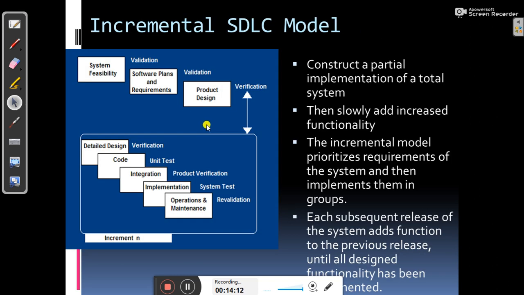So next one is the incremental SDLC model. What we have discussed till now is waterfall model, V-shape model, spiral model, and the last one is the incremental SDLC model. So here you can see you need to construct a partial implementation of a total system. Initially in this type of model you construct a partial implementation of a total system, then slowly add increased functionality.